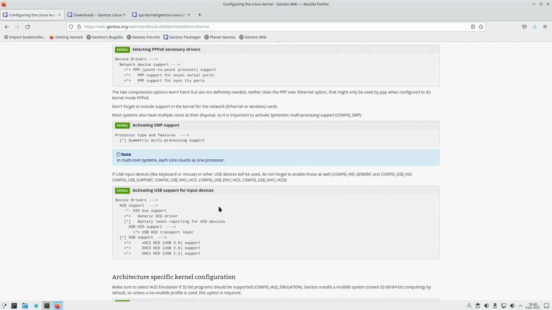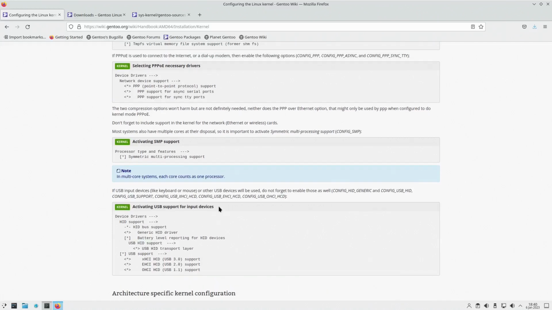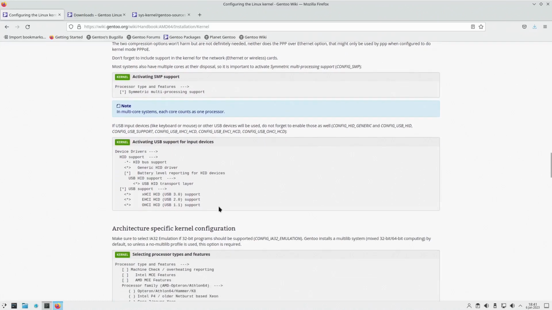And right here it says selecting PPPoE necessary drivers. As it says, if PPPoE is used to connect to the internet or a dial-up modem, then enable the following options. I'm not using PPPoE to connect to the internet, nor am I using a dial-up modem. If these options are enabled by default, I'll keep them enabled, but I am not going to worry about them otherwise, because I do not use these options.